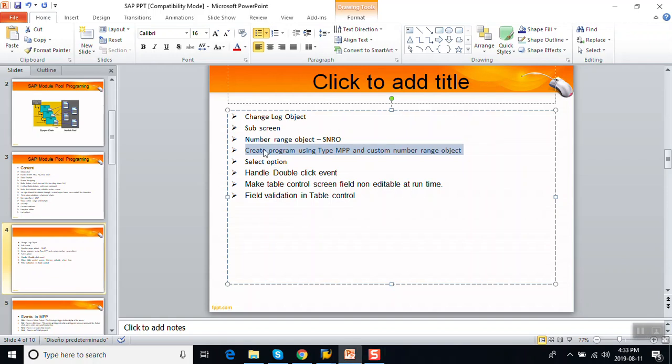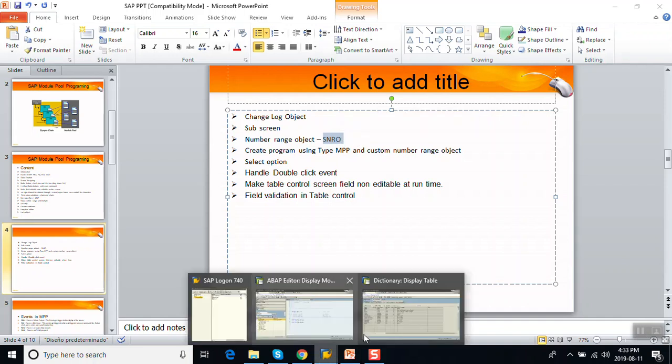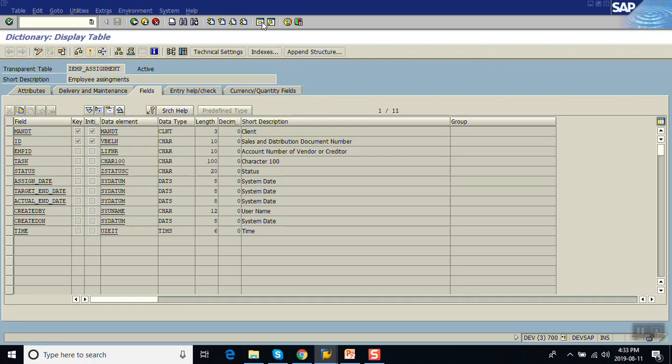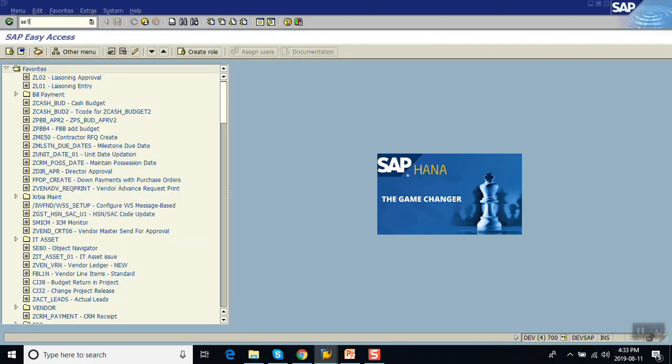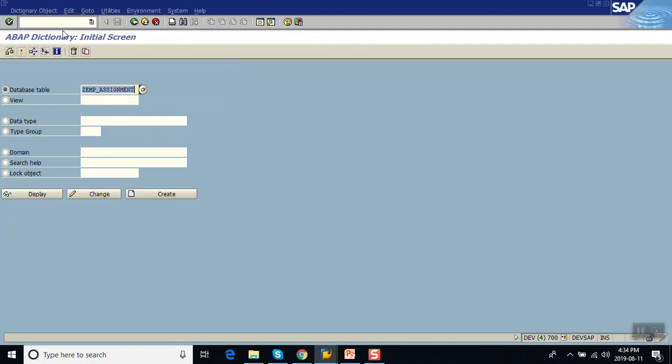Hello, in this session we'll create a module pool program using the type module pool, and in the previous session we have created one number range object. That object we'll use in this session. So first we'll create a table for the employee assignment. Let's say we want to assign some tasks to the employees.